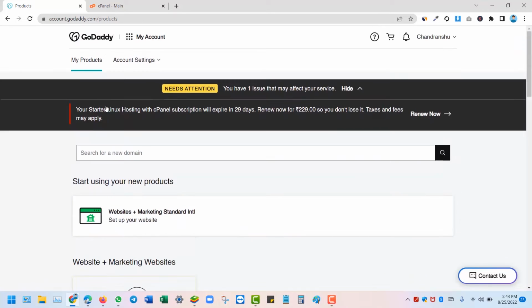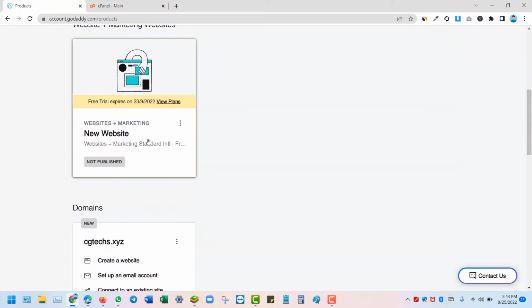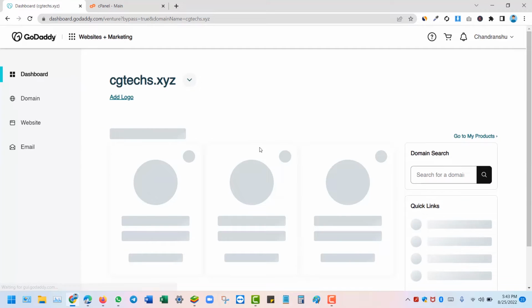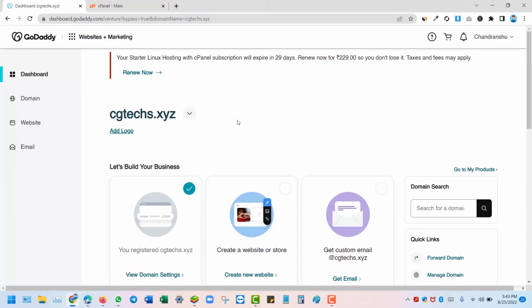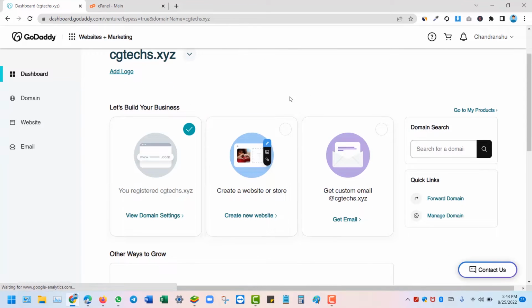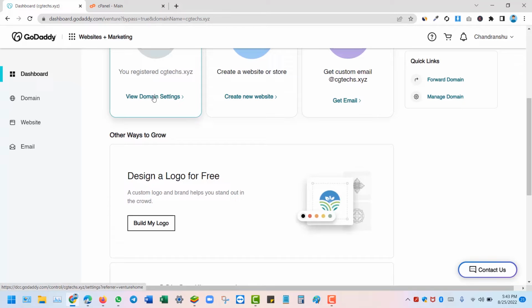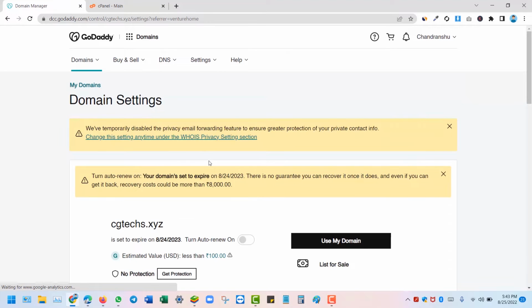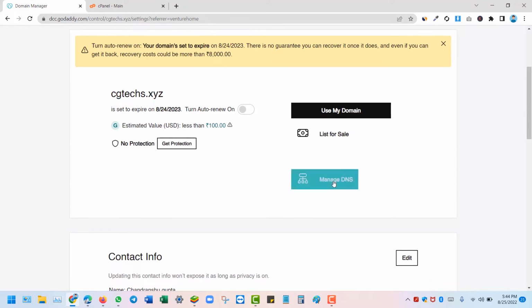After going to the main page by clicking here, you can see the domain which you have in your account. So just click on manage my domain. We are going to set the A record so we can point the domain to our hosting server. Just go to view domain setting. The interface will look a little bit different if you are on some other domain service provider like Namecheap, HostGator, etc. Manage DNS setting.